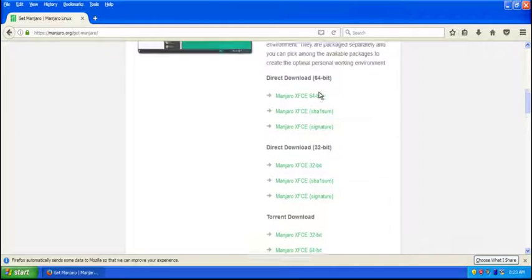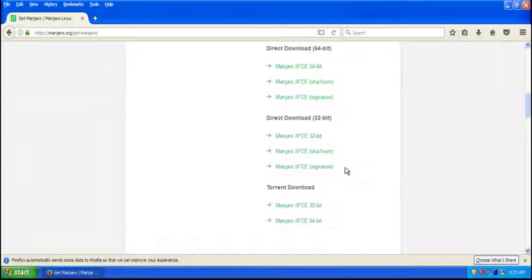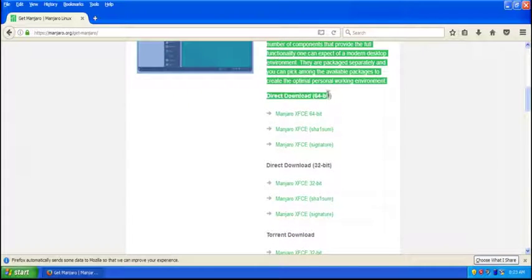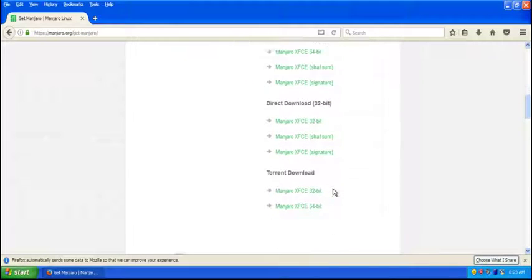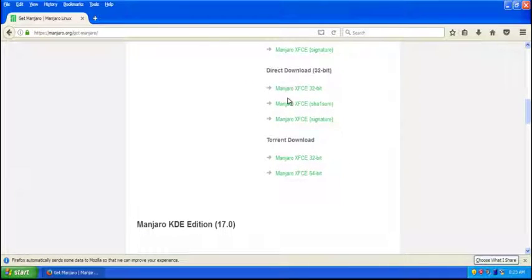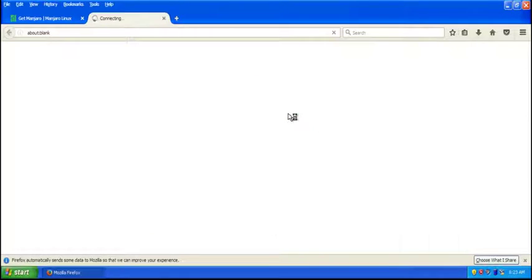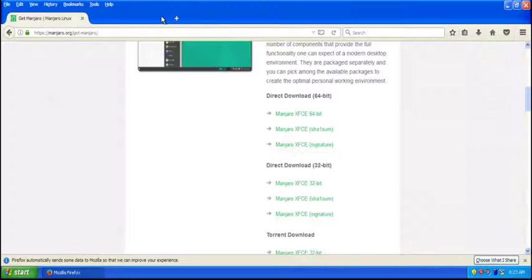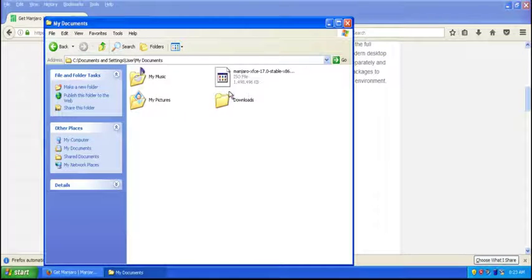And you can grab yourself the 64-bit or 32-bit version. Now, most modern computers will be 64-bit, but if you have an older computer, the 32-bit would be for that. Also, if you know what torrenting is, this will be a faster download, but I wouldn't worry about it. Just go for the direct download. When you click this, it will open up the download page for it. And you will get a file that looks something like this.